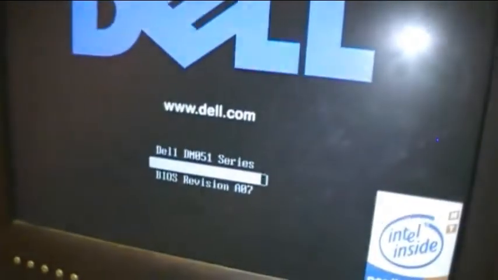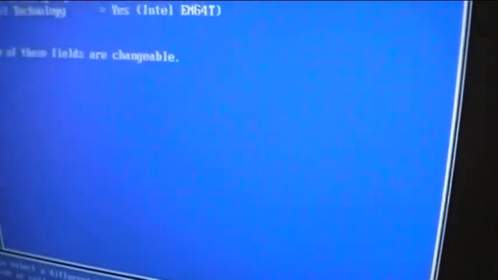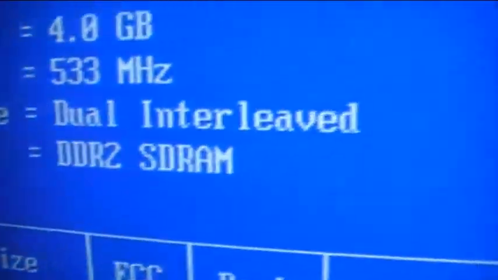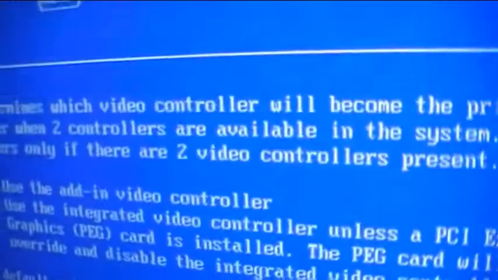Memory is installed, all the cables are hooked back up. Let's flip the switch. Smoke test! Okay, let's press F2 and see. Dual interleaved. Let's boot it up.